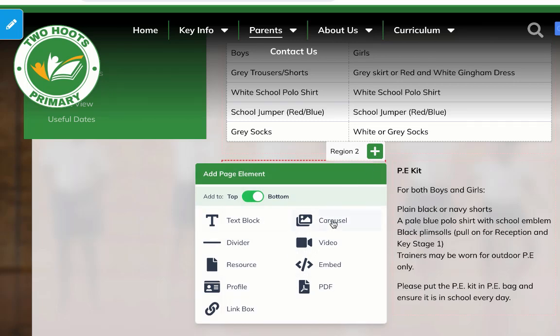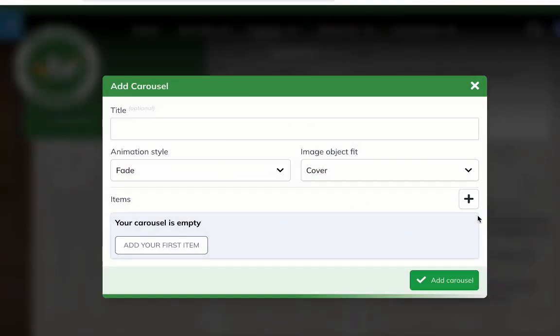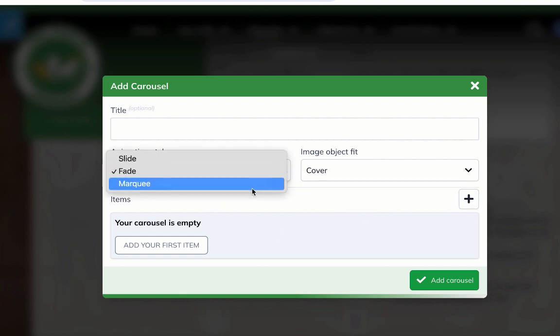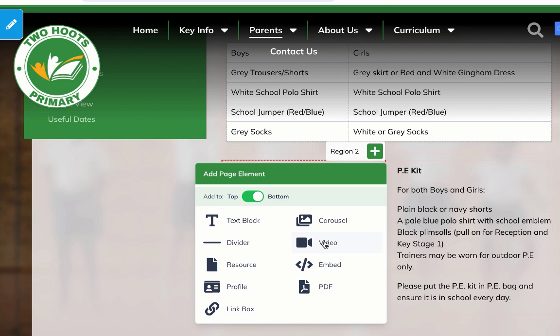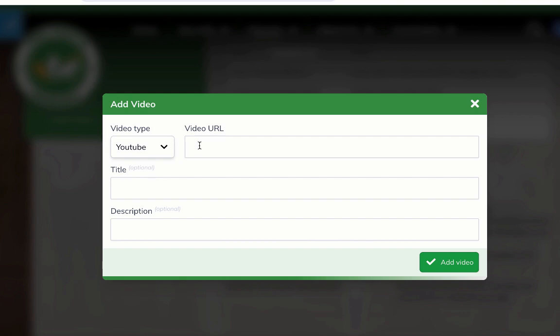You can also add galleries by clicking on the carousel tool. And this will ask you to click on the plus so that you can add pictures from your computer's browser. You can change the animation style, and you can also change the duration of how long your pictures stay on screen for once you have a few in there. You can add video directly from Vimeo or YouTube. Just add the relevant web address for that chosen video, drop it into the box here.